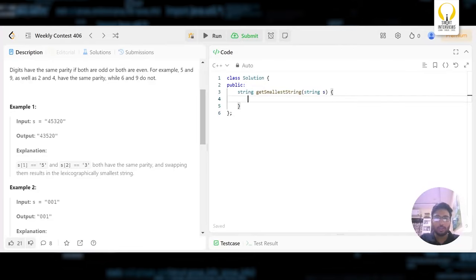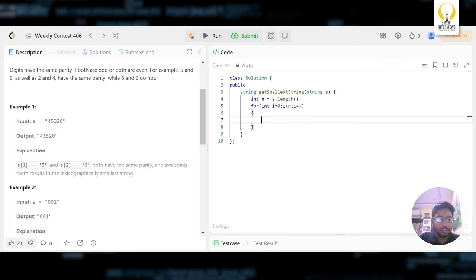So let's have a look at the code. I'll find the length of the string. Now we'll be looping over the string. I'll write a for loop, int i equals 0. Now every time, we'll compare a character with the next character. So I will compare the character at i and the character at i plus 1. So to not go out of bounds, I'll write n minus 1 over here.